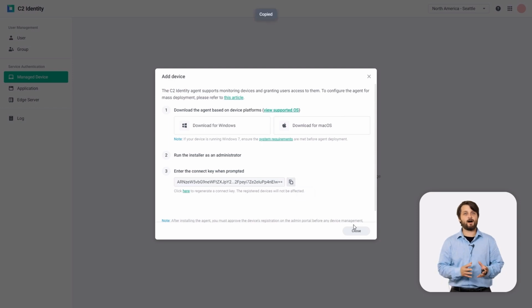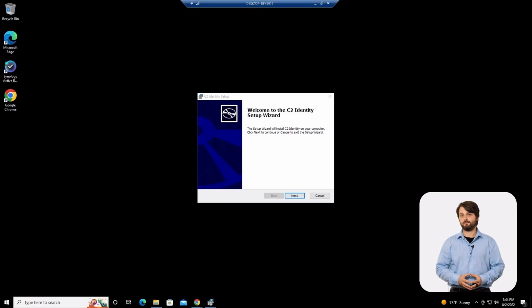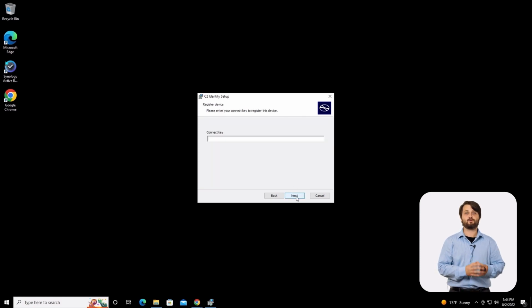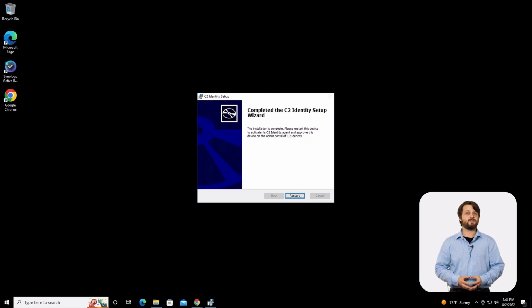With that being said, we're going to hop over to a Windows device that we're going to install this agent on. And just like any other wizard for any other software you're going to be installing on a Windows device, you're just going to click through this installation wizard, accept the license agreement, and it's really as simple as just copying in that connect key you copied from the previous menu. Now, once we finish this install, you're going to be prompted to restart the machine. And we're going to go ahead and abide by that and go ahead and restart this device.